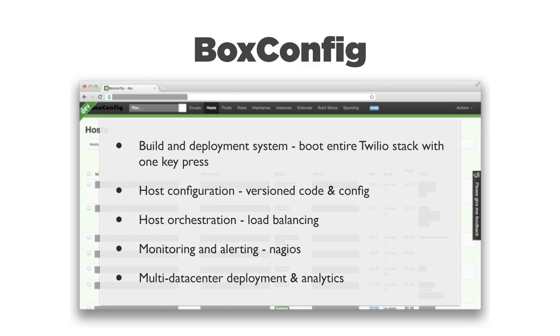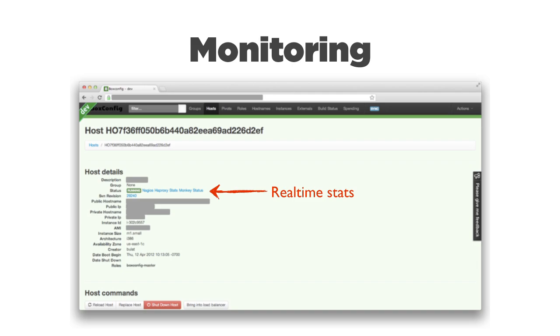Those are screenshots from the BoxConfig tool itself, where you can see the host list. And here you can see the host details, for example, that gives you links to important Nagios statistics and load balancing stats and various other metrics like CPU, load on the host, et cetera, et cetera.